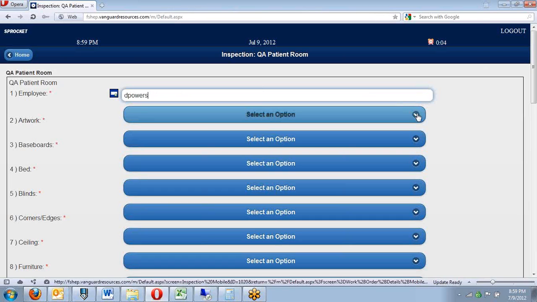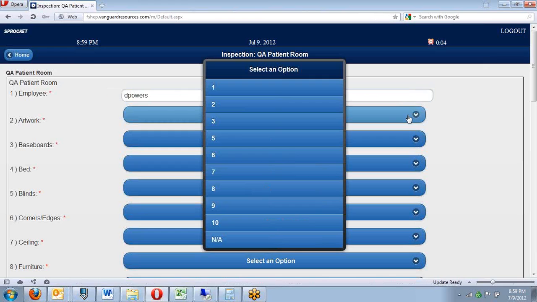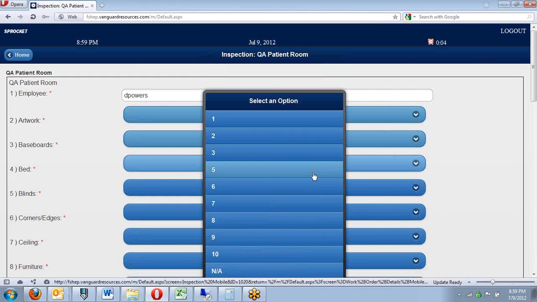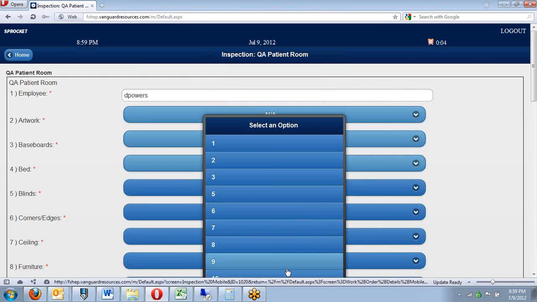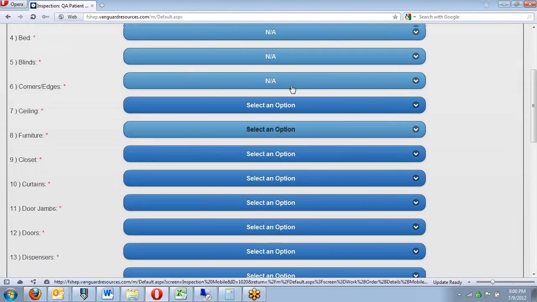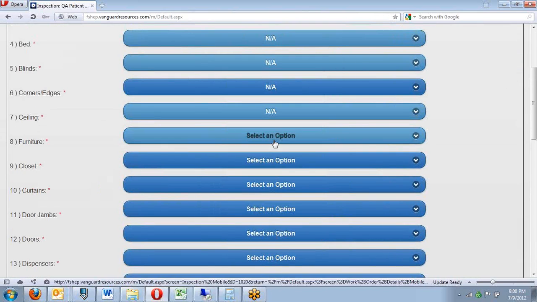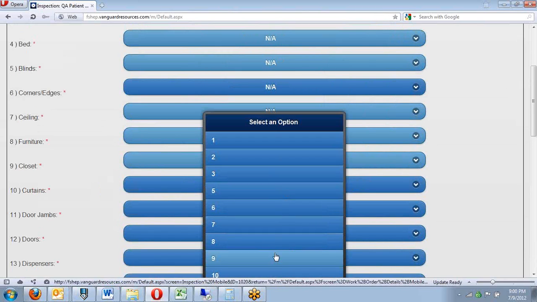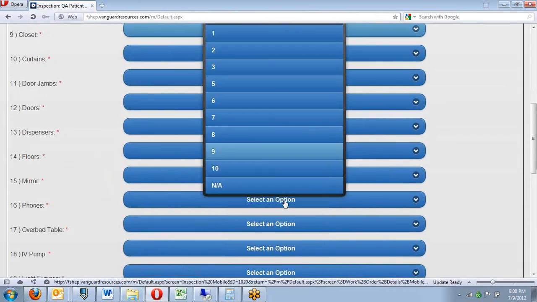And then you come through and you'll have to select from each of these drop downs. Just like I told you before, 1 being the lowest, 10 being the highest, and then not applicable if it's not applicable. It does require you to select something at each of these. I'm going to select not applicable for all of them, just because it's a test QA, and I don't want to mess up anyone's stats or give anyone any points that they didn't get.